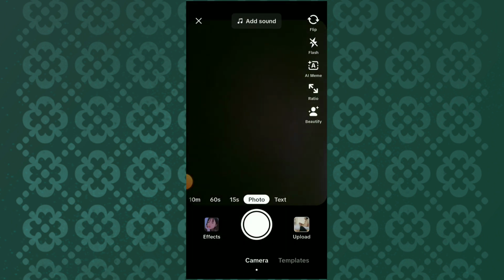By clicking on this plus mark, you will move to the next page. You can see different options appear. There is the option of the photo, how to add photos from your gallery.